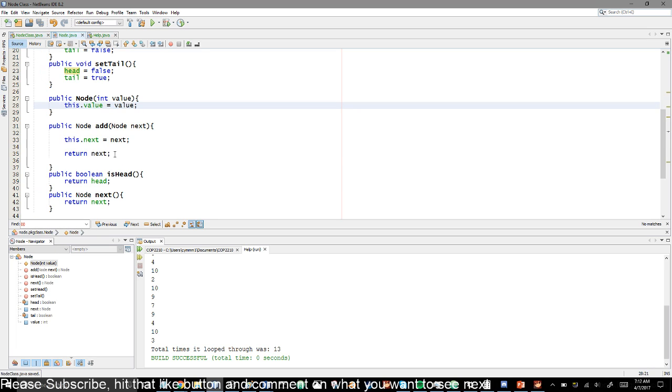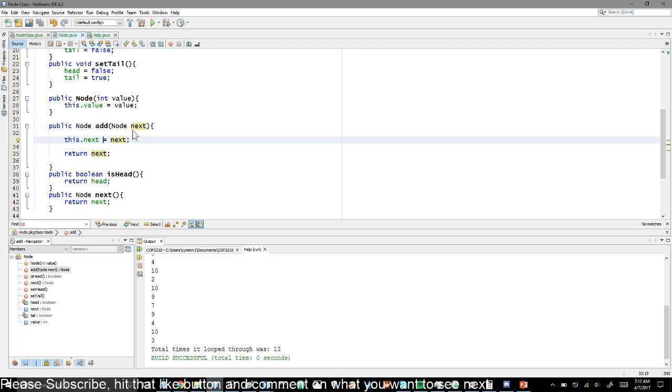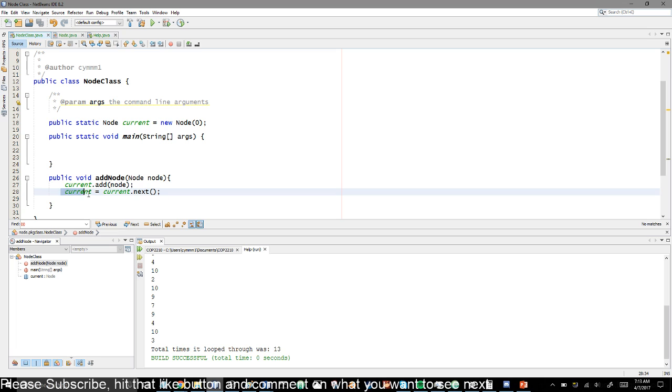What this is going to do is, when we add this node, we're assigning the next node after the one we're adding to. So when we add this node, we're making the current's next node equal to the node we added, and then back here we're saying, okay, now our current node is going to equal the one that we just added.